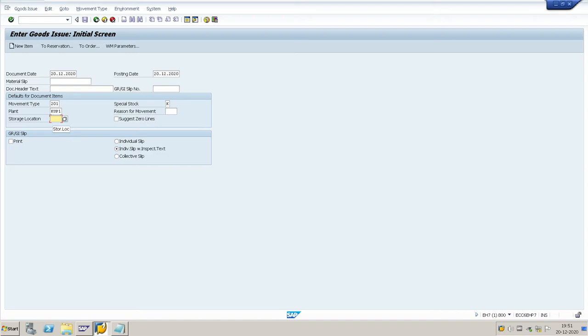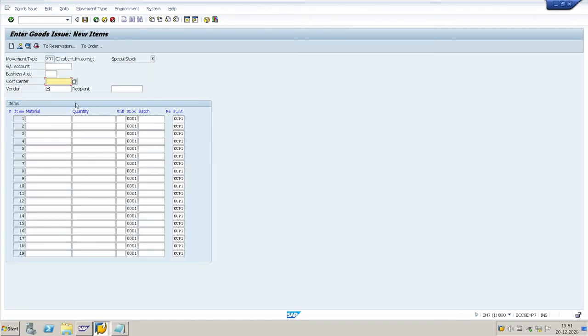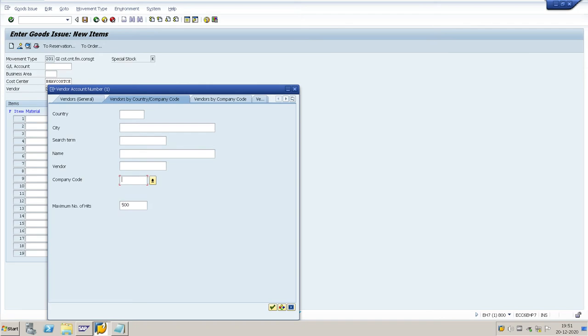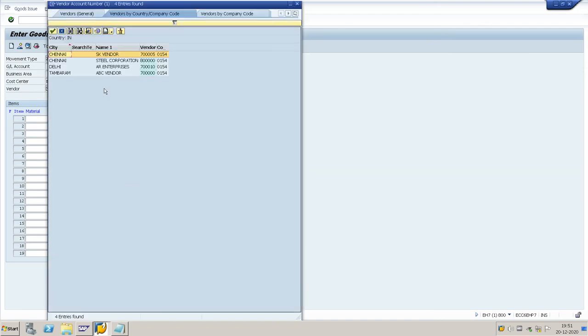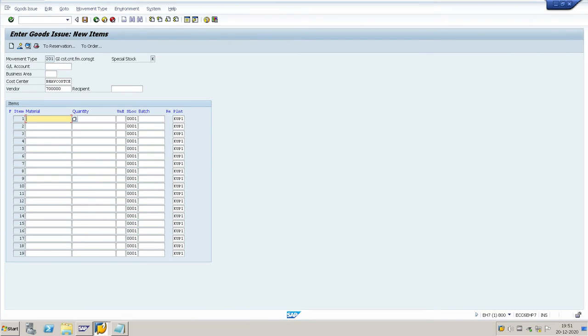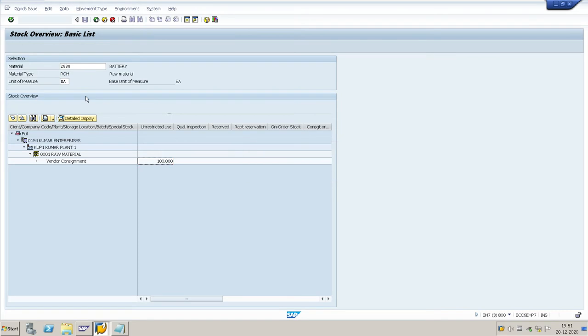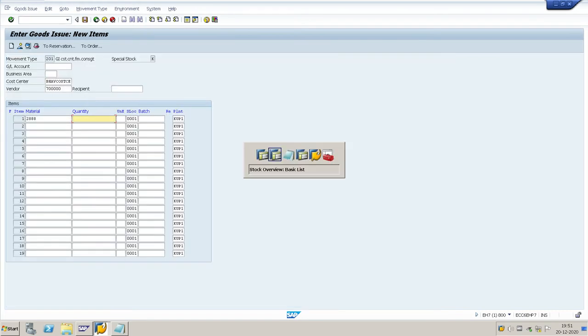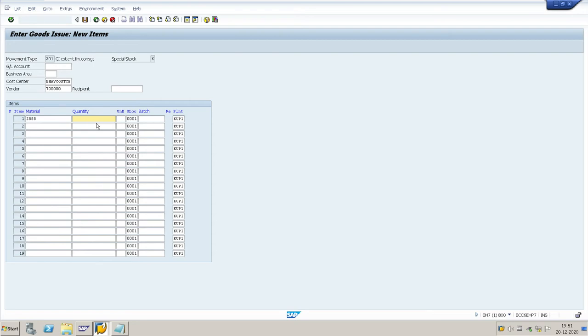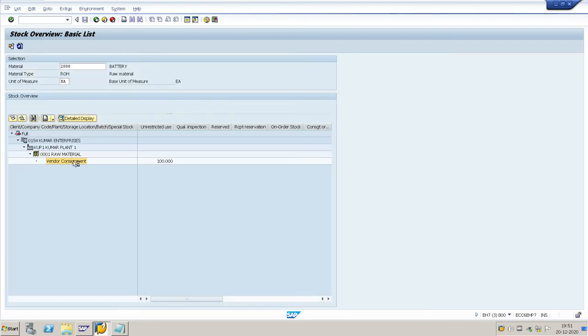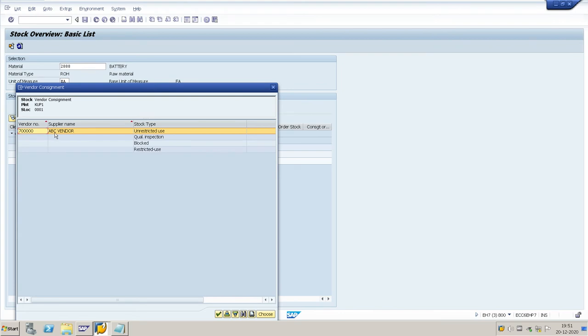Storage location, cost center, select the vendor, mention the part number. If you want to see which vendor the consignment stock is available for, go to MMBE and click vendor consignment. It will show which vendor the stock is available for. The supplier name is ABC vendor.